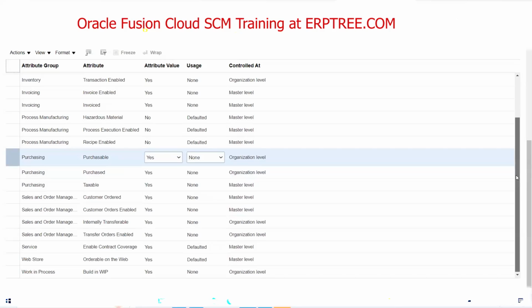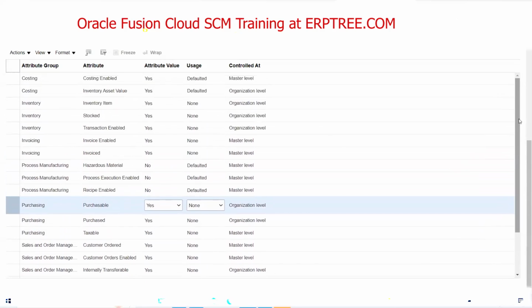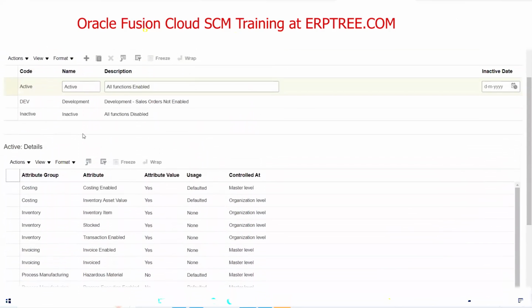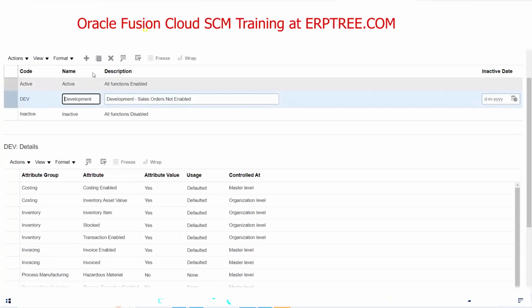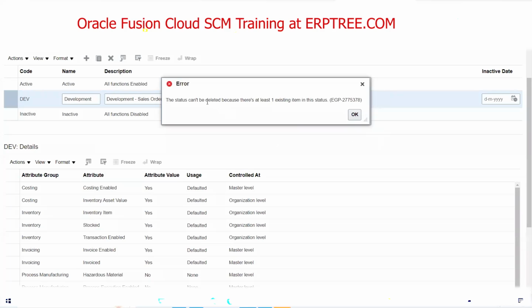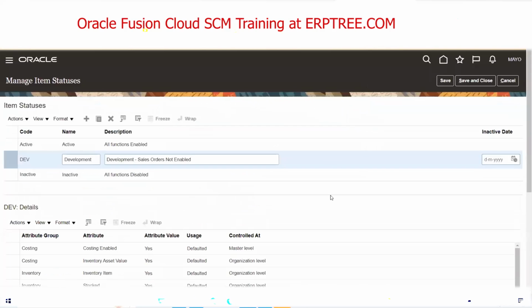This we will touch once again after creating the item. You have to see the attributes, what are the attributes applicable. After seeing that, again we'll come back here and at the time of item creation, we'll select the status. Based on the status, we will look into the details. After creating the item, again we'll come back to this item statuses and we'll verify. Just notice this is created by somebody. The status deleted because there is not one existing item status. At least one we have, right?